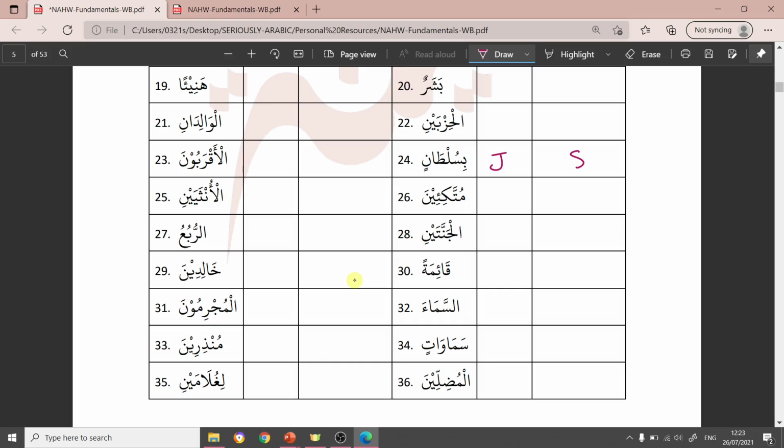Okay, ar-rubu'u. Rafa. Sound. Number 35, lil-'ulamaini. Nasab or jar. Good. This word can be either nasab or jar, and it is combination. Good. And what else can you tell me about this word? What column is it? It's dual heavy and, good, it's masculine. No, it doesn't have to be masculine.